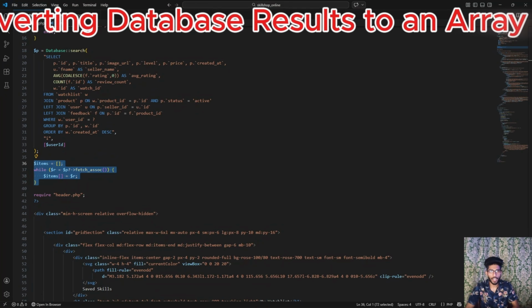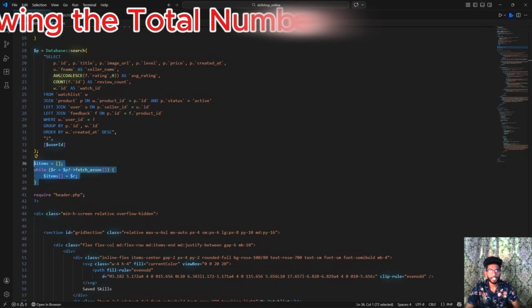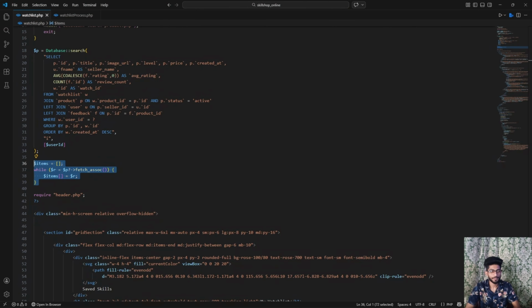Converting database result to an array. Next, we convert the database result into a PHP array. Here we loop through the result set and push each record into the $items array. This array will later be used to display the watchlist items on the page.